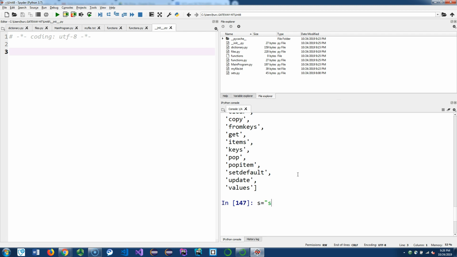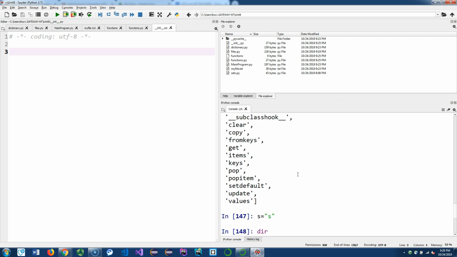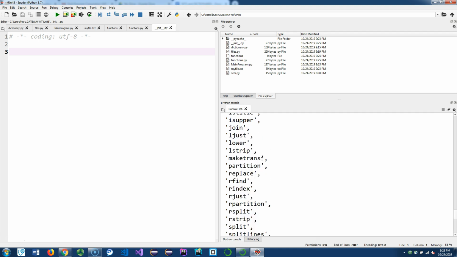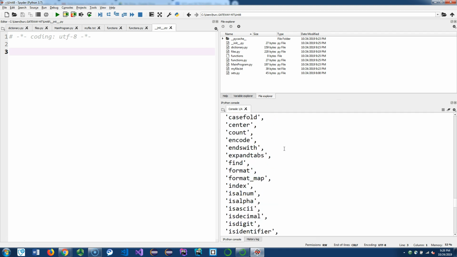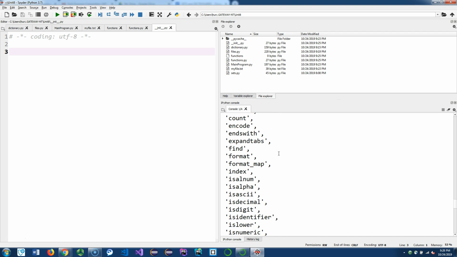S, let's see. If I try S, all these are strings. You have all the string methods, like replace, and it's a lot of them. So string manipulation in your exam tomorrow, right? So for sure.